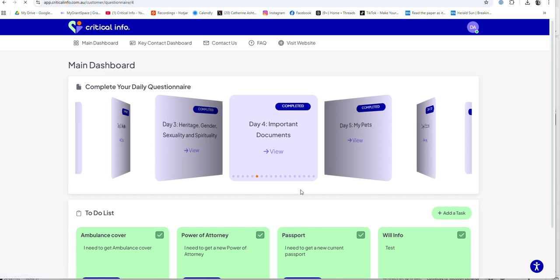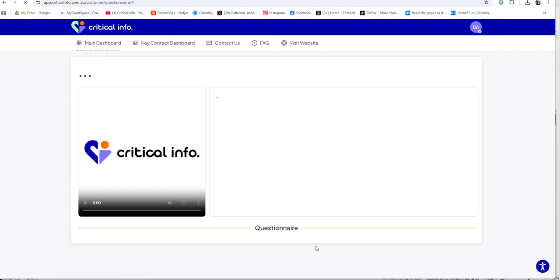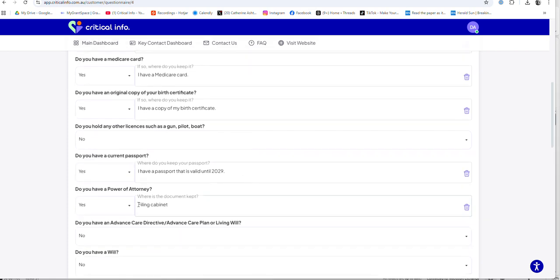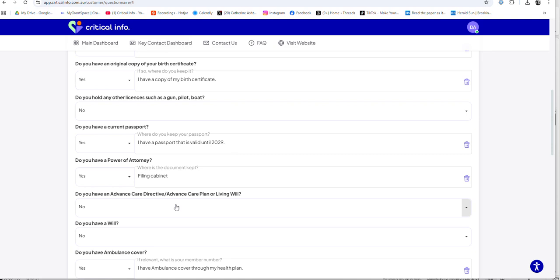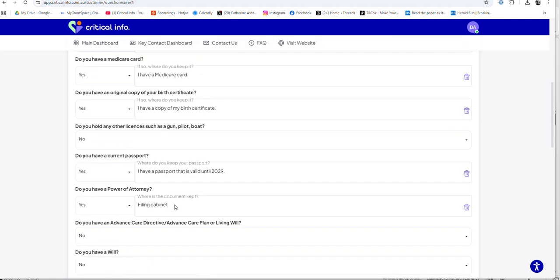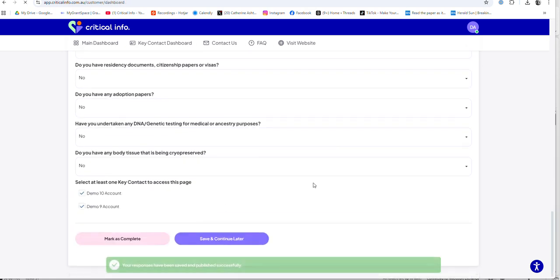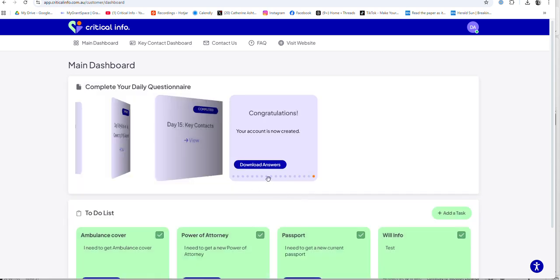This is a good one to have a look at because you can see here that people get to note where they actually keep the documents. So I have a Medicare card, I have a copy of my birth certificate, and what we encourage people to do is actually mark where they store these documents. So at least you know what you're looking for and where it's actually located. So that's what we encourage people to do. We don't encourage people to upload their documents, but actually record the location of where that information is kept. And then, most importantly, nominate your 2 key contacts about where it is.